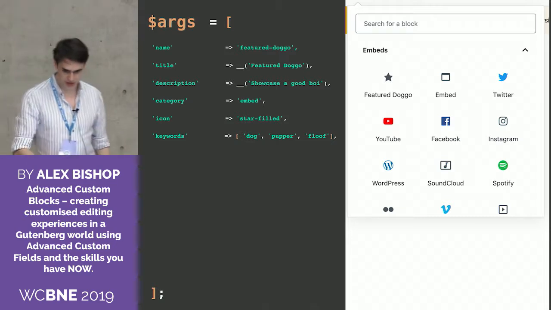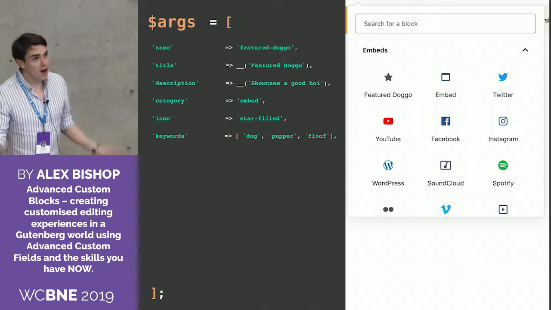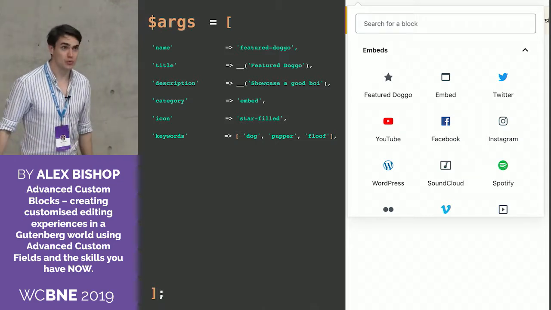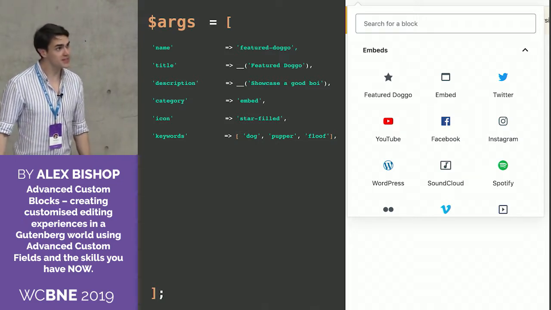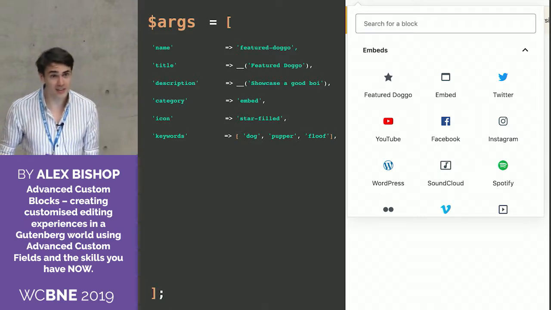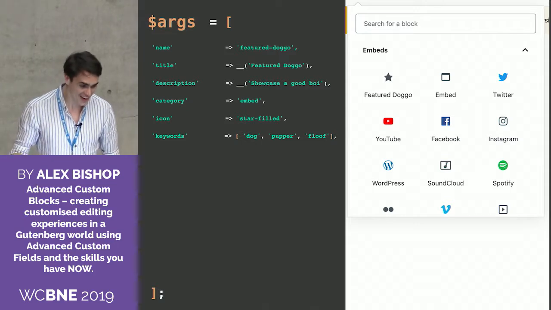Now I've just realized there's actually a slide missing from this, but I'm using a fictional example, as we all need to do for demos. My fictional example was a website about dogs called Good Boys. Hope you all enjoy it, and so we're building a featured doggo block. All right, let's get into it.